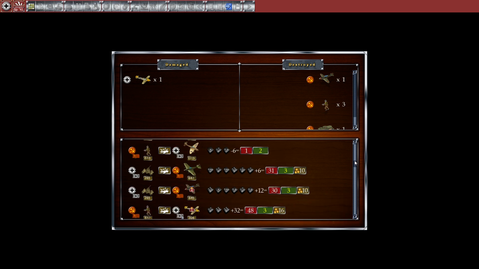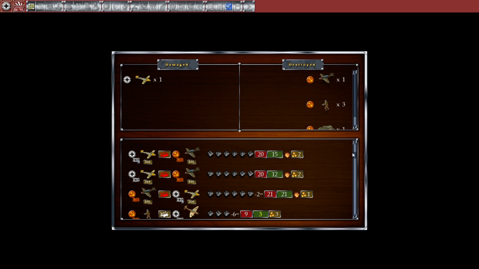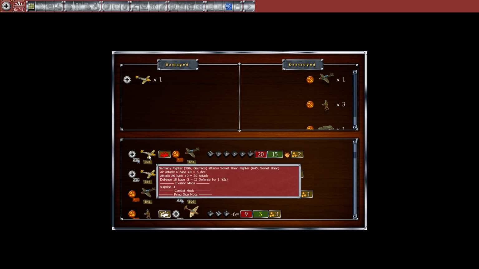So let's just randomly pick something. We'll start at the top. So here the German, and it's the attackers, they always shoot first, by the way. So if we look at this bit of data, what we see is, so air attack, okay, the Germans get 6 dice, they rolled them, it came to 20.